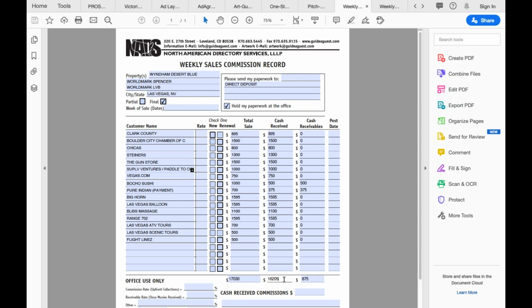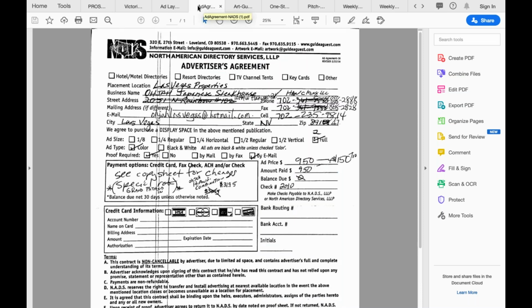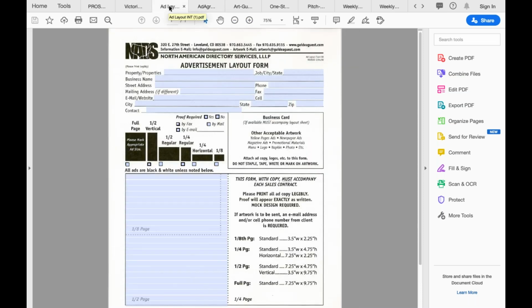This document here is a 2-part form. The original will be a white one followed by a yellow one. The yellow one will be for your records. The white one will be attached when you send in your ad agreement and your ad layout form.